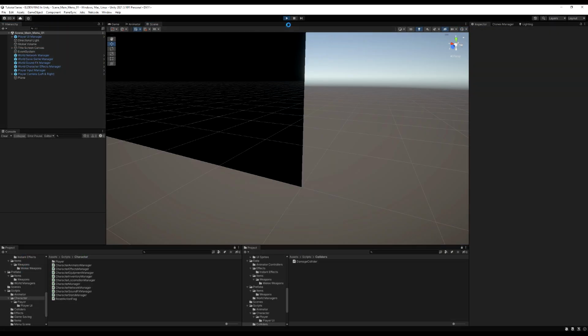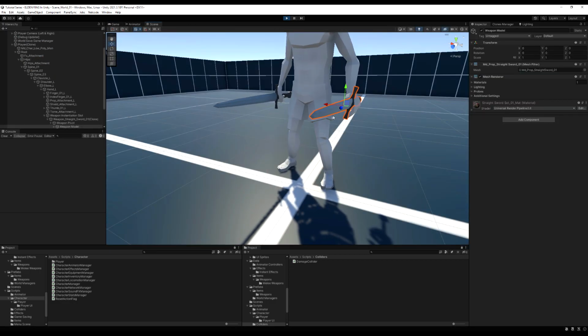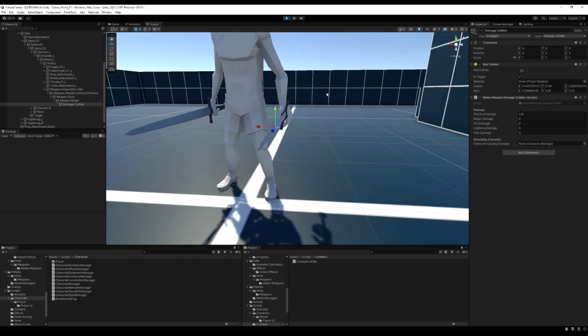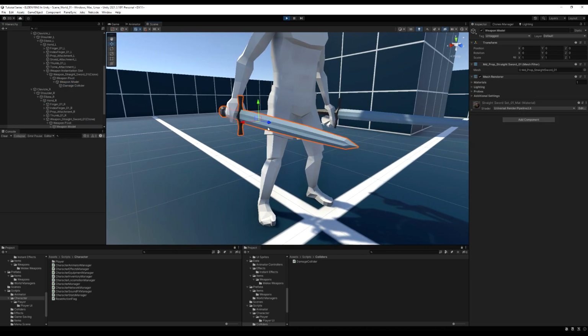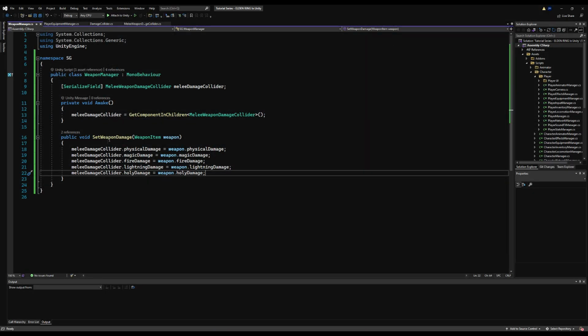Now, let's save that, and we can test this now in the project, so let's just save the prefab. I'm going to go to play mode now, and I start the game. If I click on my straight sword, you can see that I have a damage collider, and my damage value is 118, which is the number I set a while ago when we made the weapon item.